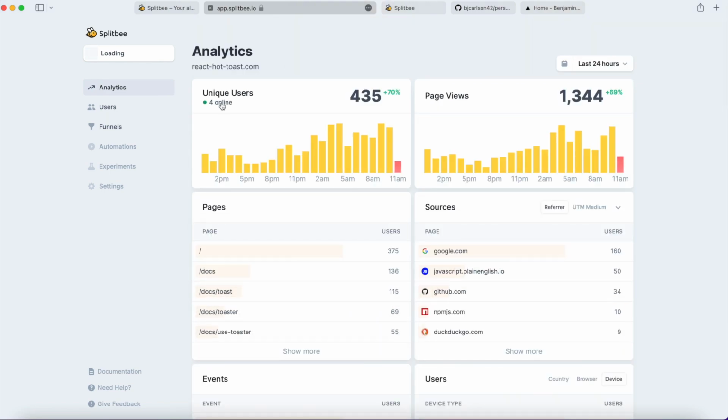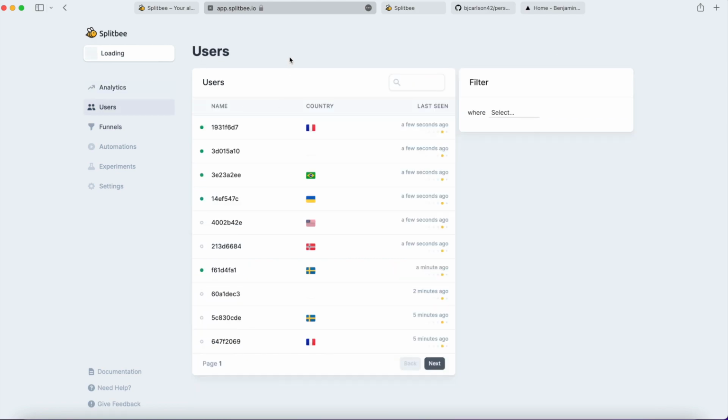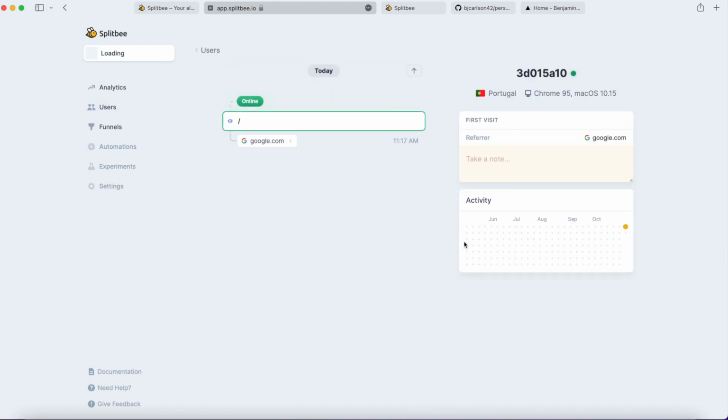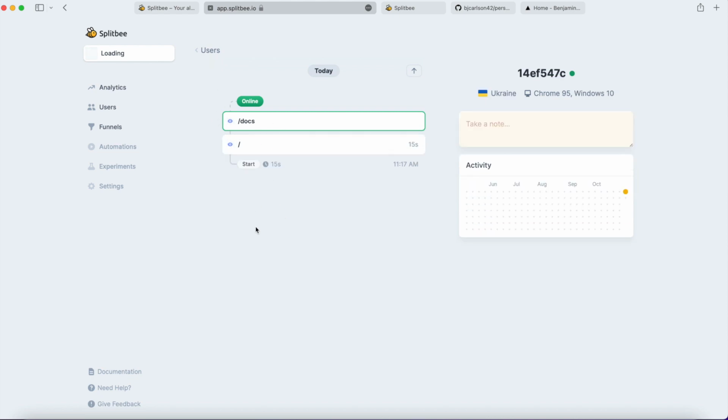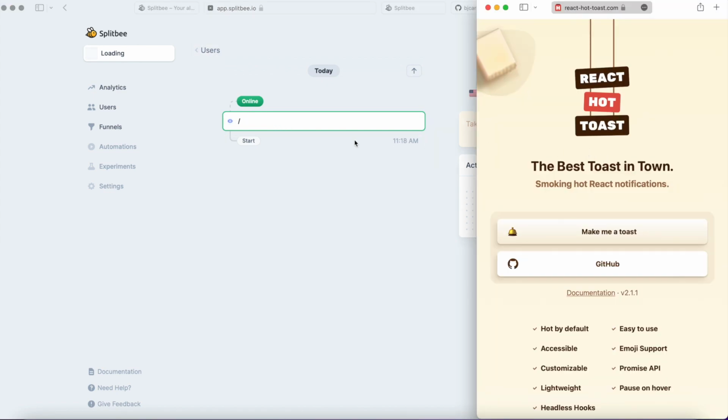Now back at the top here, you can see that we have 5 users online now. So if I click that, I can actually see all of the live users. And you can go in and you can follow what they're doing. For example, this user is on the home page. Now this user here was on the home page for 15 seconds, then navigated to the docs page. So I just navigated to this page. As you can see, I'm on the index page.